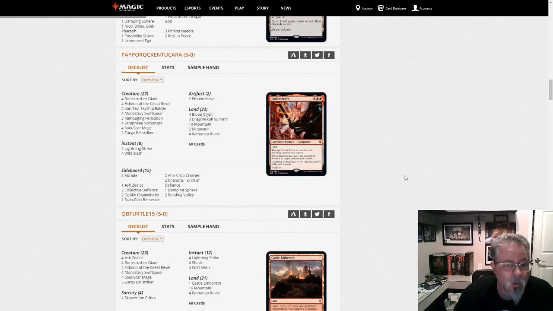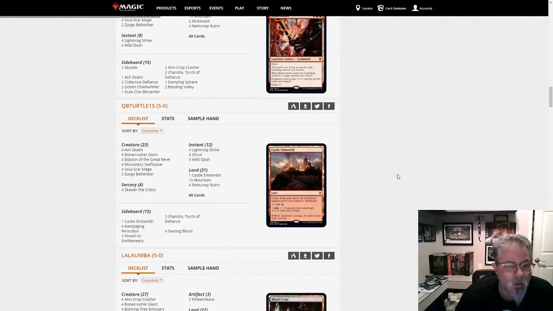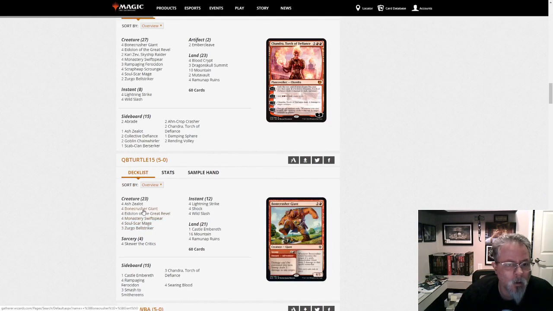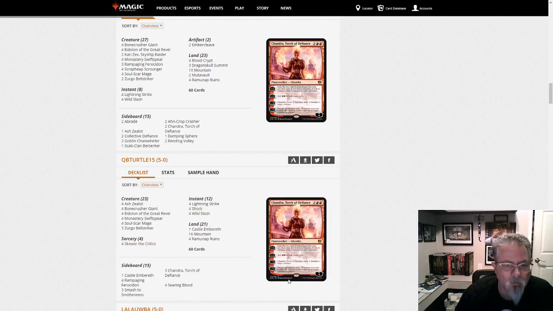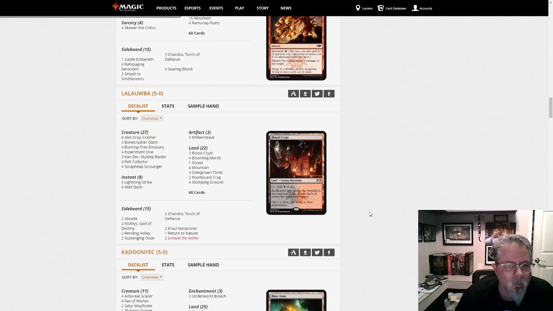Yep. QB Turtle 15 with another Mono Red deck. Very different build. Ash Zealots, Eidolons. We've seen Eidolons before. Let's see. Zurgo, Soul-Scar Mage, Swiftspear, Eidolon, Bonecrusher. So 19 of the 23 creatures are the same. Lightning Strike and Wild Slash. And then no Ember Cleaves, but we've got Shock and Skewer instead. So this is more burn heavy than combat heavy. But, you know, different flavors of the same thing.